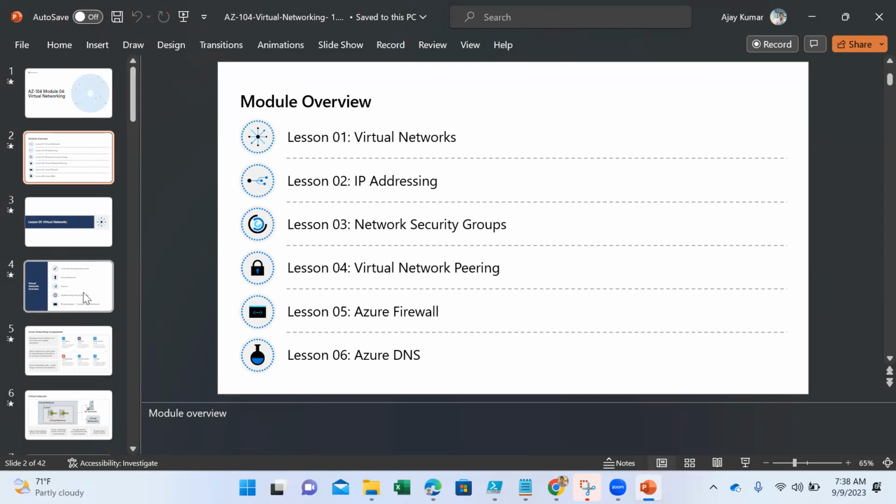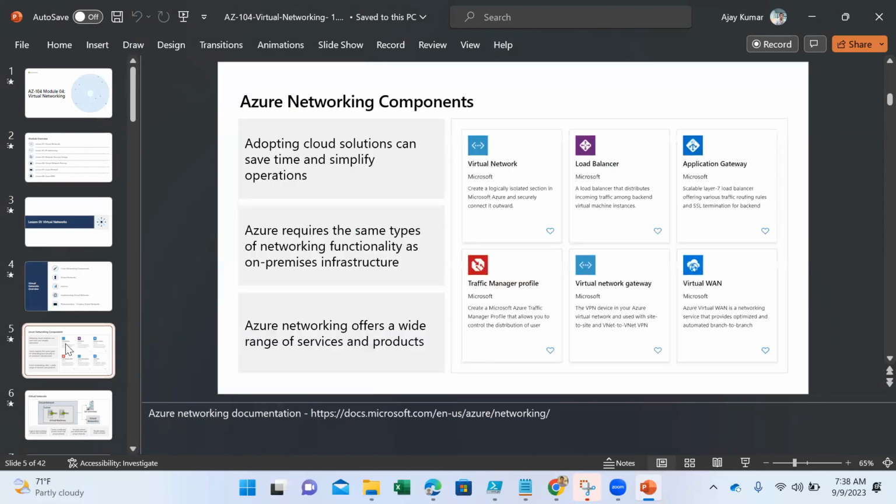Okay. So first of all, let's understand what the network components are. In Azure, these are the different network components that we have: virtual network, load balancer, application gateway, traffic manager profile, virtual network gateway, virtual wide area network, and so on. Most of the things will be covered in the network segment today, tomorrow, or in the forthcoming week. Of course, the wide area network we will not be covering.